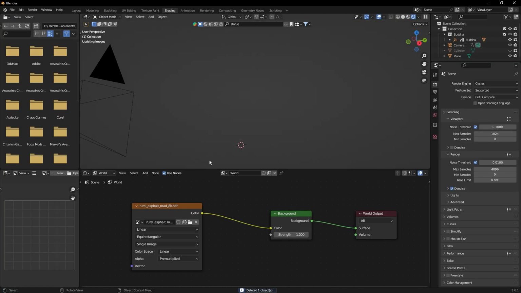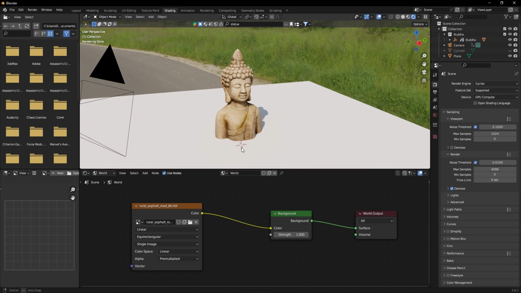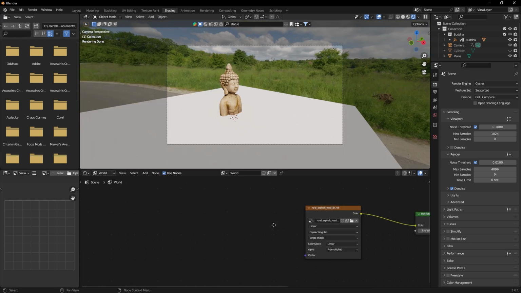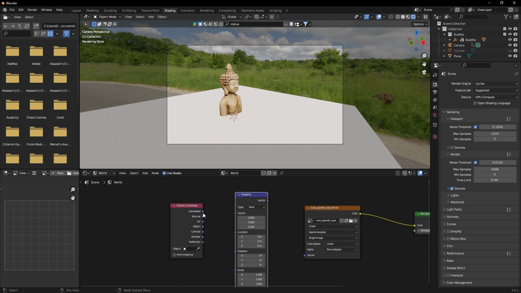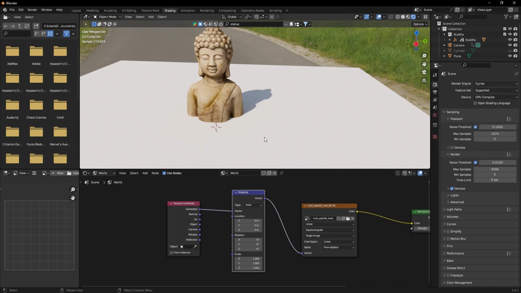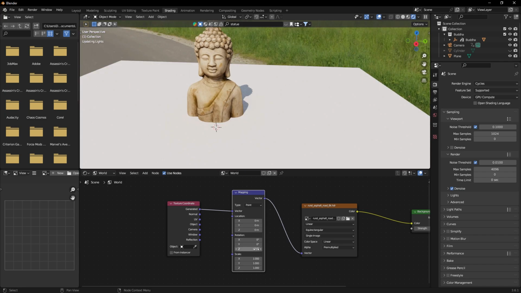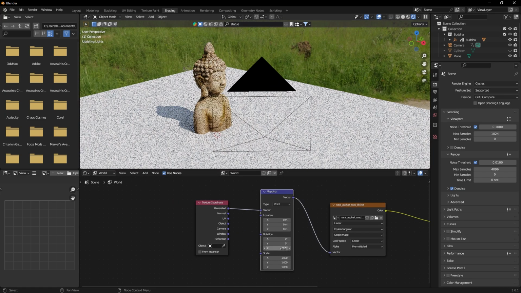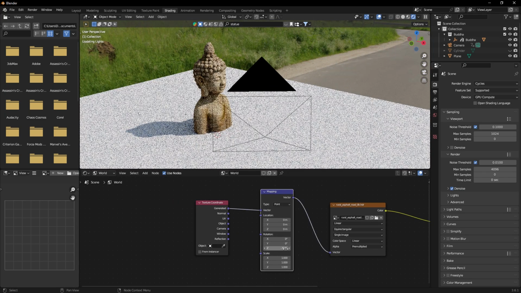Now, go to Shading tab again. Add a Texture Coordinate and Mapping node here. Connect generated to this vector. And this one to this vector. Now we can change the shadow's direction according to our scene.